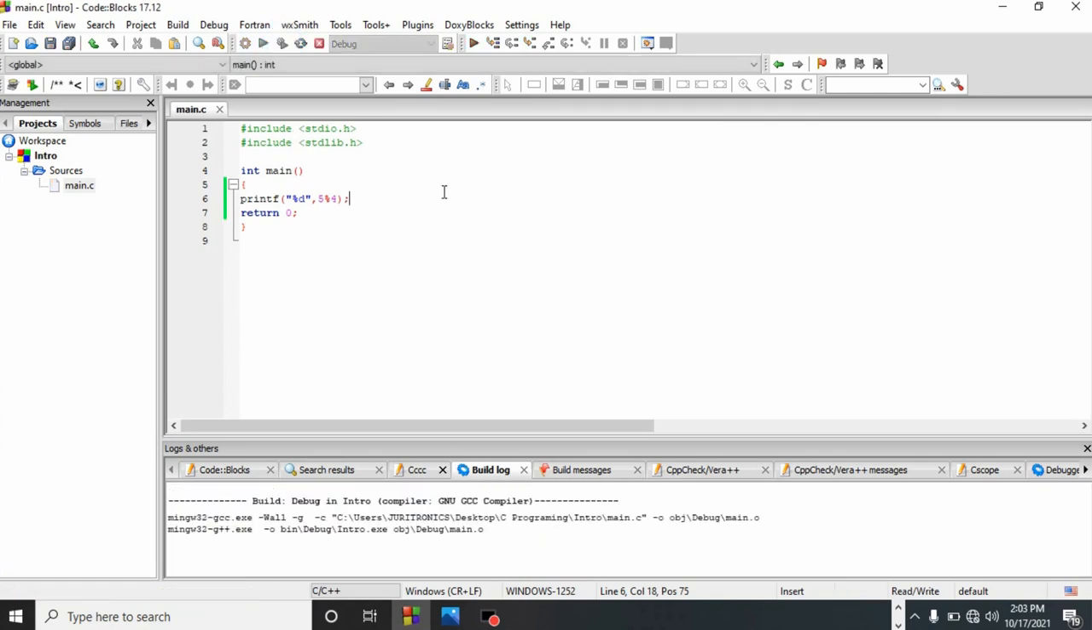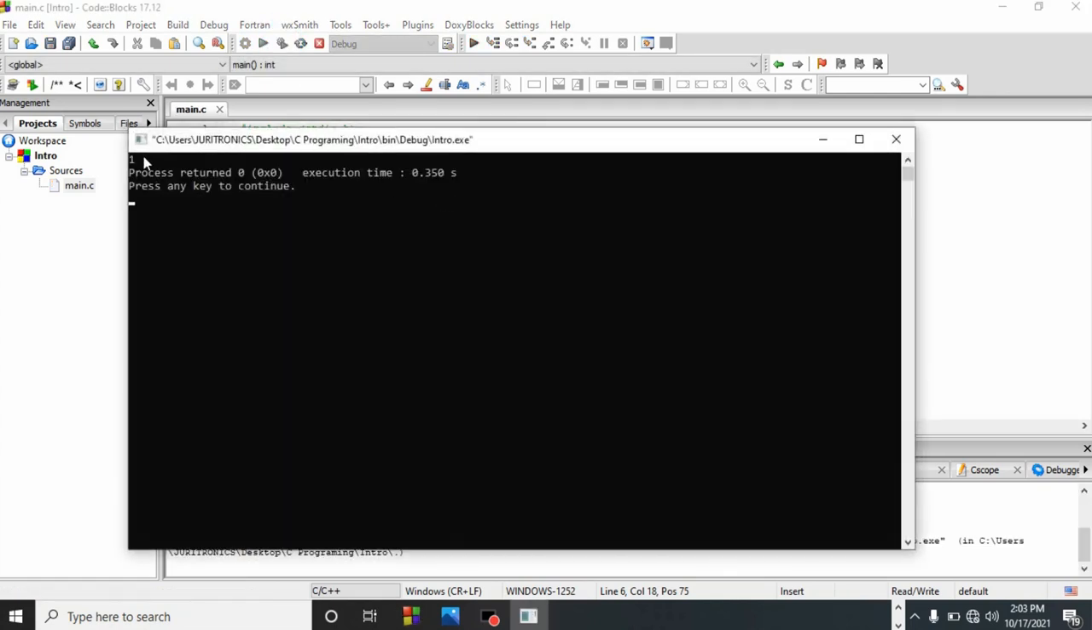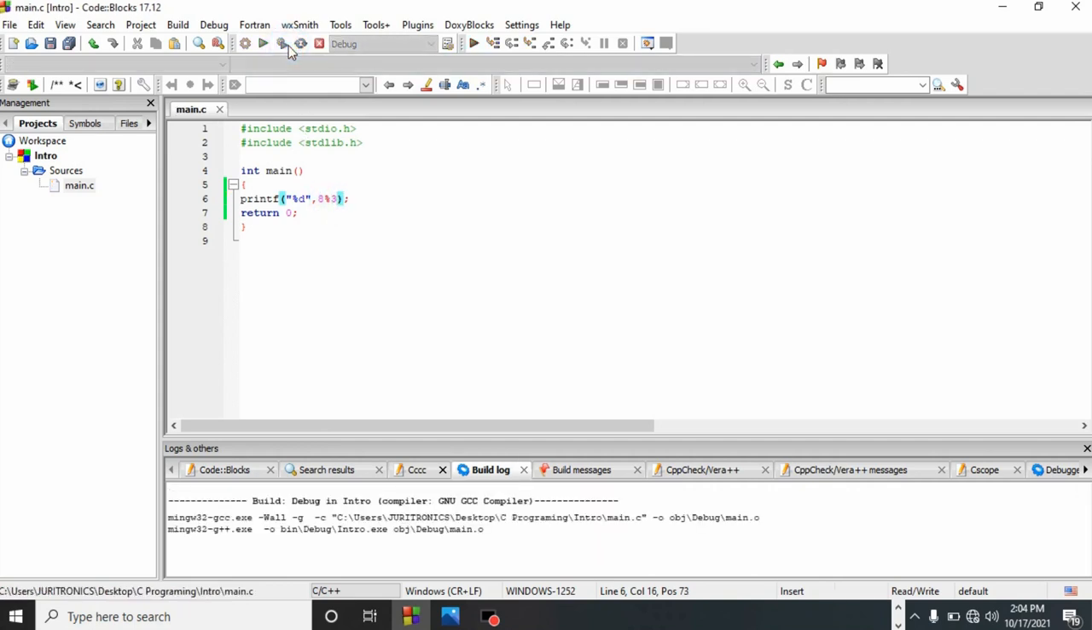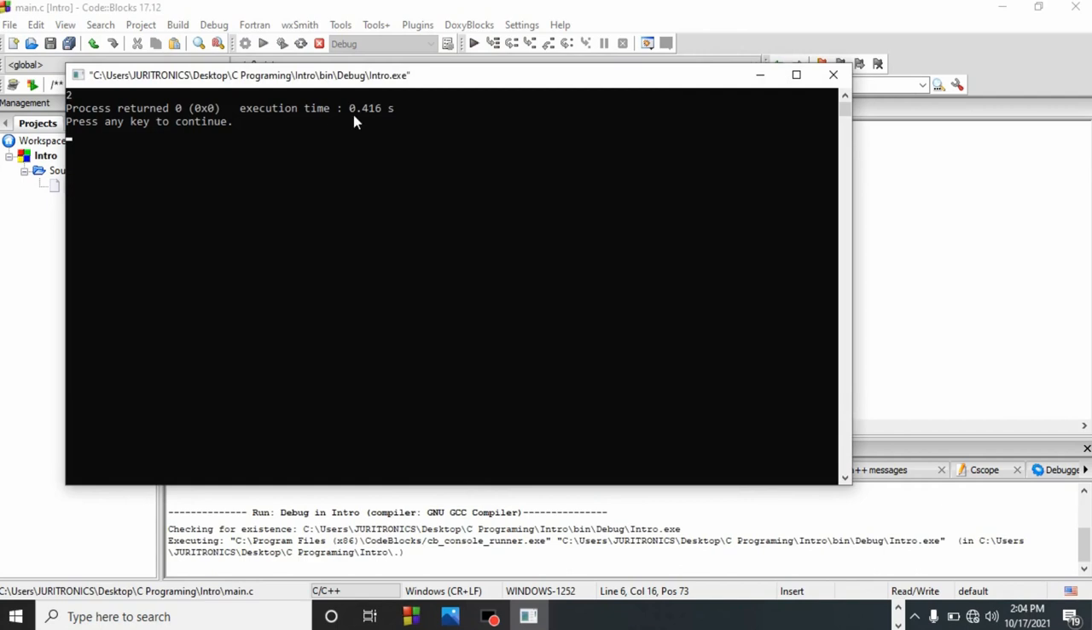Okay, let me run this. So it will give me 1, right? So 5 divided by 4 is 1, remainder 1, right? So let me use 2 here. It's also the same. Let me change the value here. Let me use 8 and 3 here. So 8 divided by 3, it is giving me the remainder, as you can see.